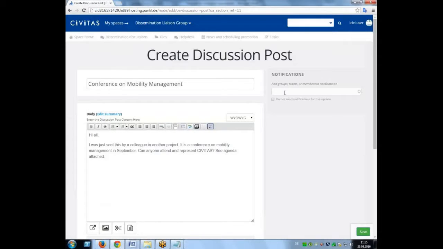I can also add notifications so that colleagues will receive the notification that this has been posted on the Exchange Hub by email. I can do this either by typing in the full name of the group, so that will send a notification to every single member in this group, or I can do it just by sending a notification to an individual member. In this case, I'll just send one to myself.